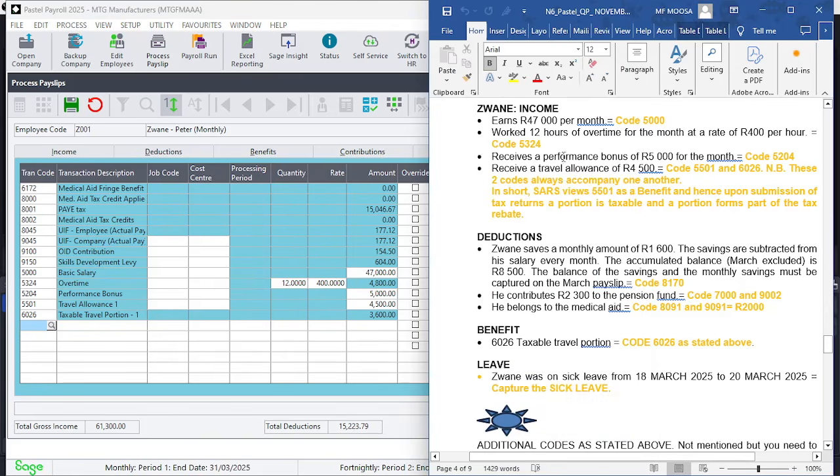We've got 1, 2, 3, 4, 5, and we're good to go. Mr. Zwane saves monthly 1,600 rands. The savings are subtracted from his salary every month. The accumulated balance, March excluded, is 85. The balance of the savings and the monthly saving must be captured on March payslips. 8170, 1,600, and 8,500. That's what he has accumulated with the company. So you need to include this 85 and the 16. So it's 8170. Move to here.